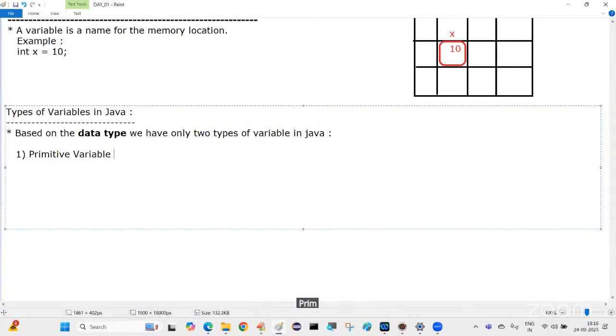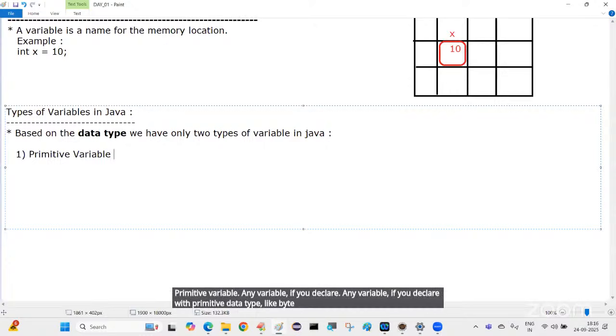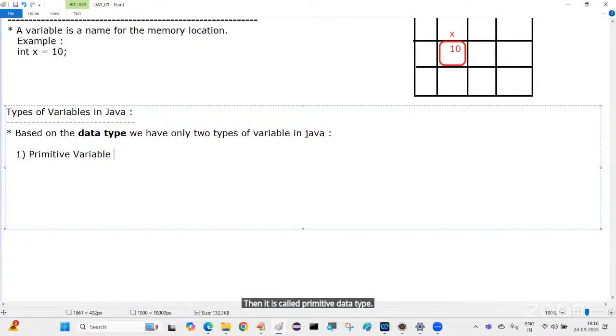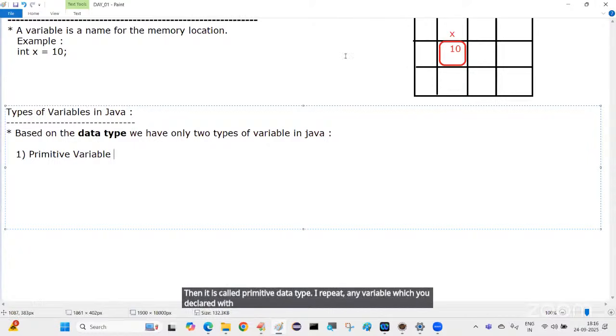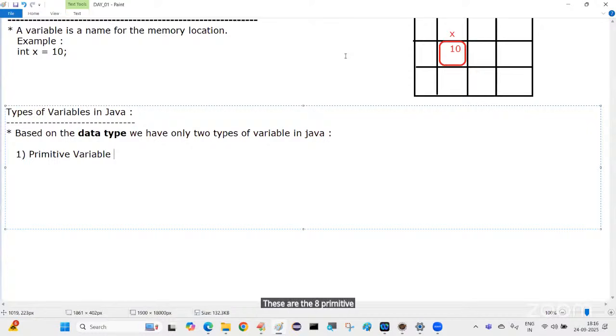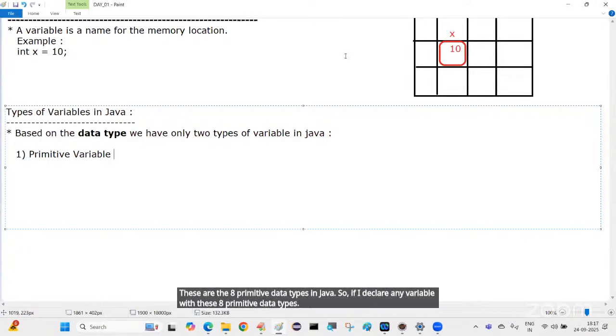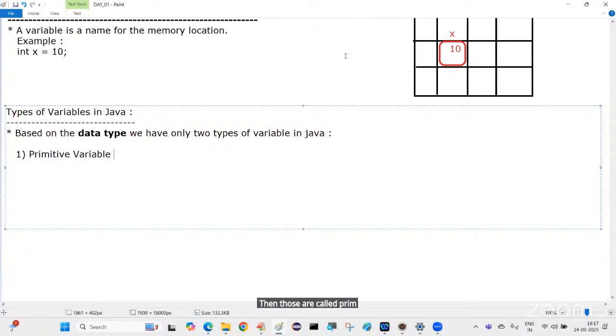Primitive variable. If you declare any variable with a primitive data type like byte, short, int, long, float, double, char, and boolean, then it is called a primitive variable. These are the 8 primitive data types in Java. So if I declare any variable with these 8 primitive data types, those are called primitive variables.